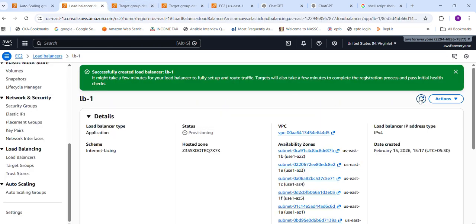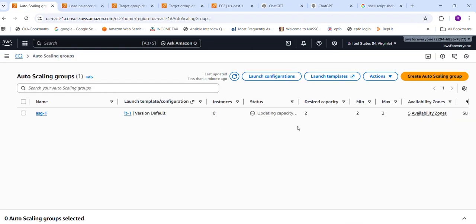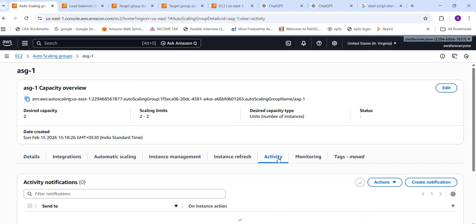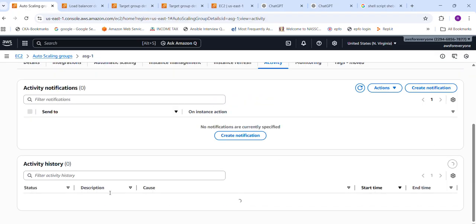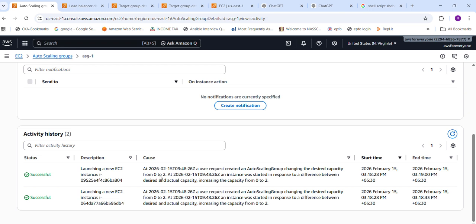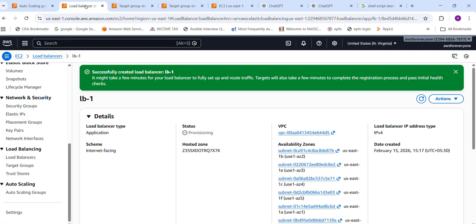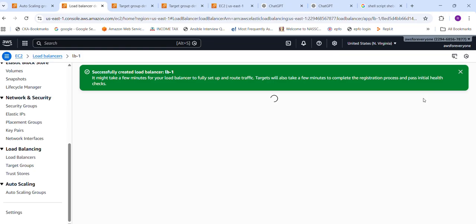Let's see if our load balancer is provisioned or not. The auto scaling group is already updating the capacity. If we just go to SG1 and see the activity, you'll be able to see. So one instance has been successful, one instance is launching. Once it is successful, you'll get one more activity. So this is also successful. You can see the timings, IDs and all.